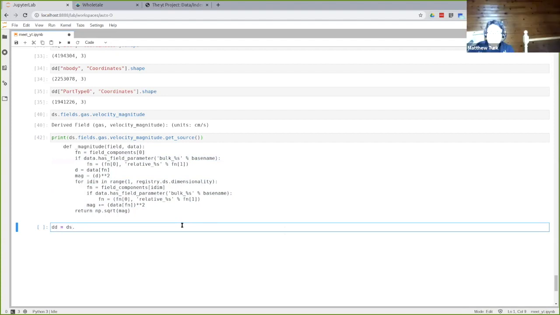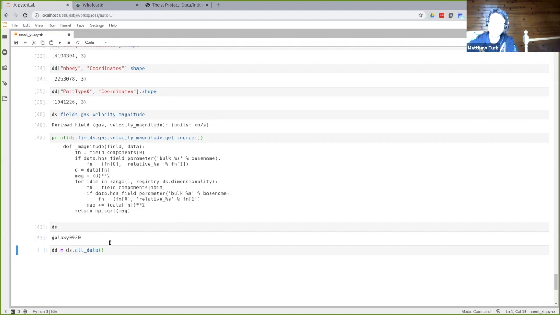Okay. So the main way that we create data, that we access data in YT, is through data selectors. So the very simplest data selector is one that we've already seen, which is the all data selector. All of our data selectors hang off of the dataset object. So remember our DS here is Galaxy 30. And we can do dd equals ds dot all underscore data, and we call that.